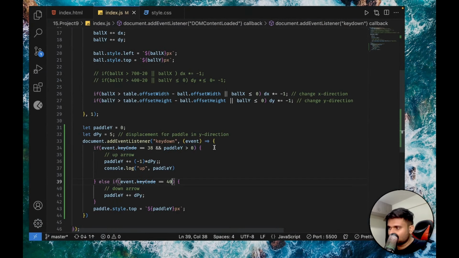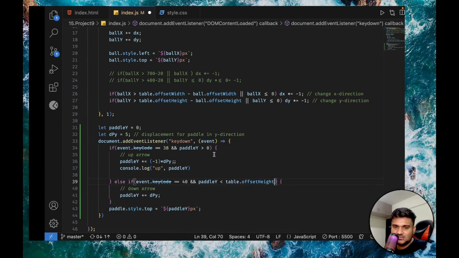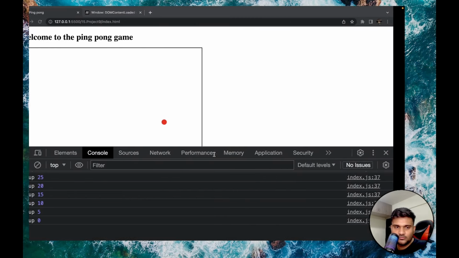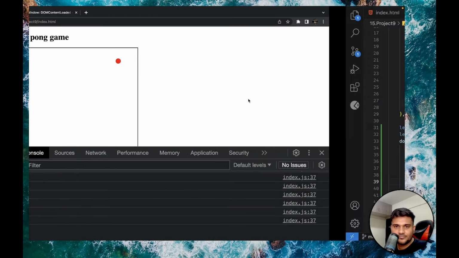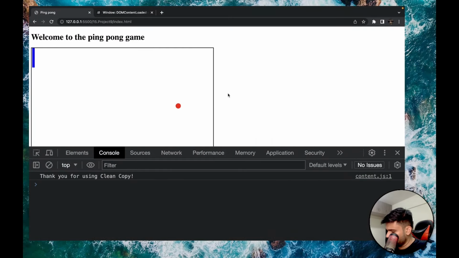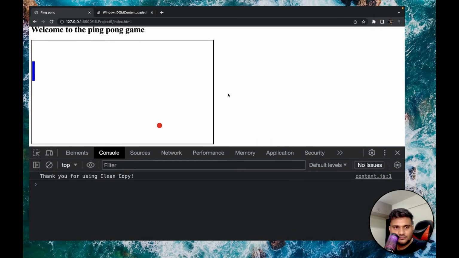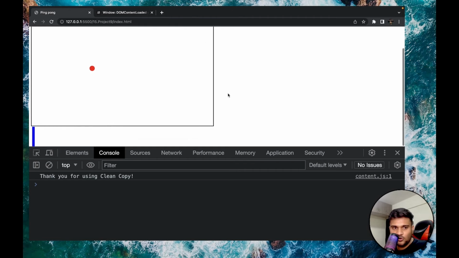Same thing I should do here: we should only go downwards if paddle Y is less than table.offsetHeight. Can I say that? If it is less than the height of the table, then only it should go down. Let's see what happens now. If I press the down key, there will be a weird behavior that we actually know why is happening. It is able to still go down, and now it stops.